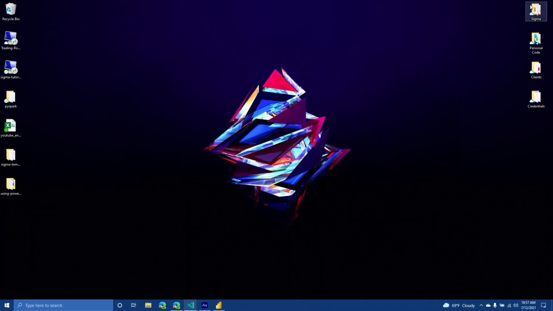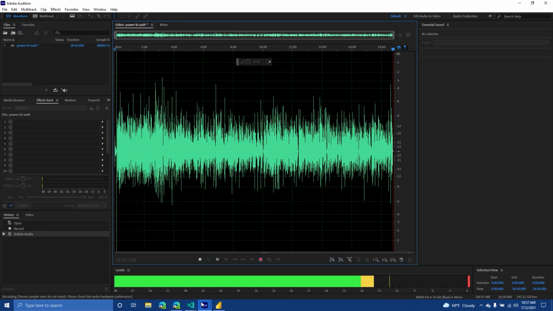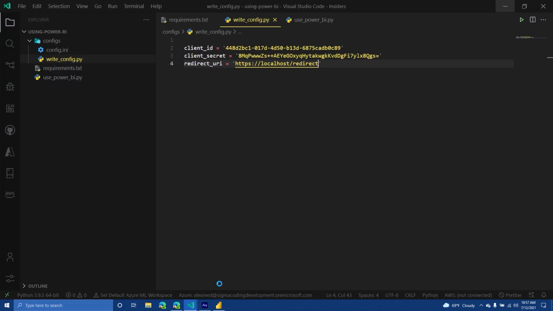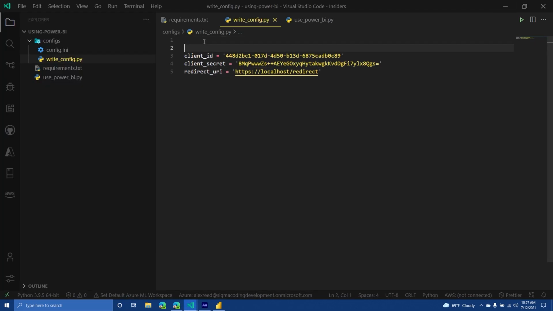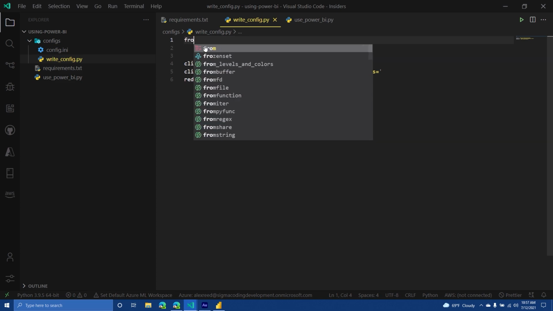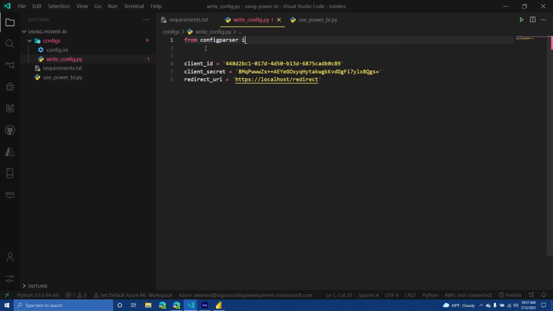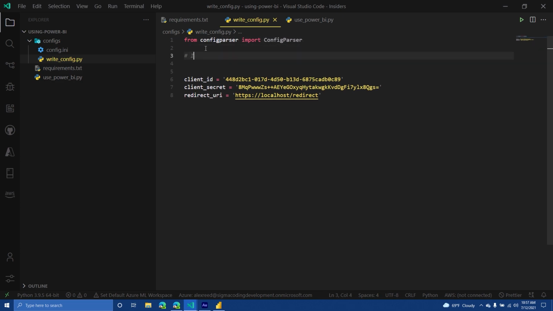Okay. Perfect. So now that we have that information, we are going to store it in a config file, and then we are going to run through the authentication process. Okay, we're not doing too bad, so that's good. So let's go back in our write config file. I'm going to say from configparser, import the ConfigParser object. And then I'm going to initialize the config parser.